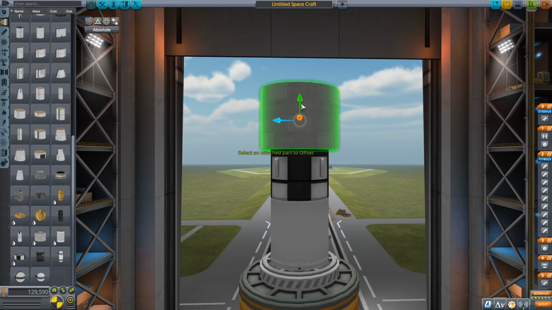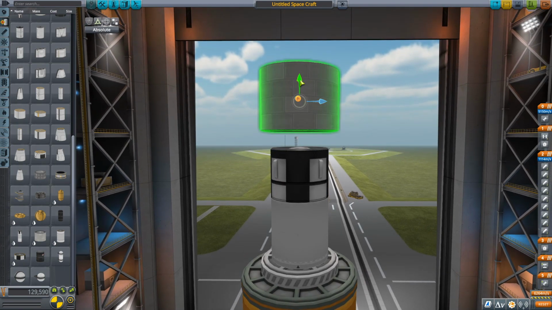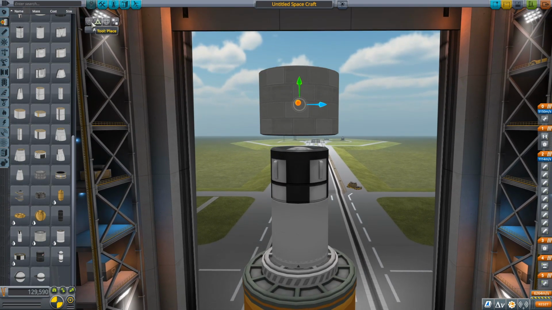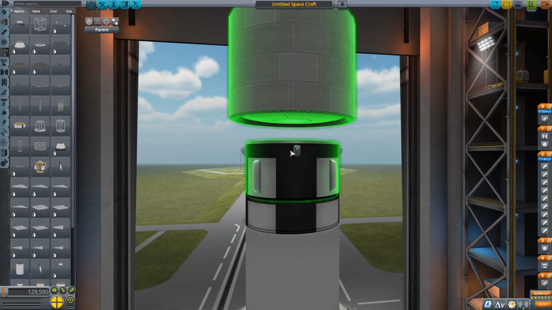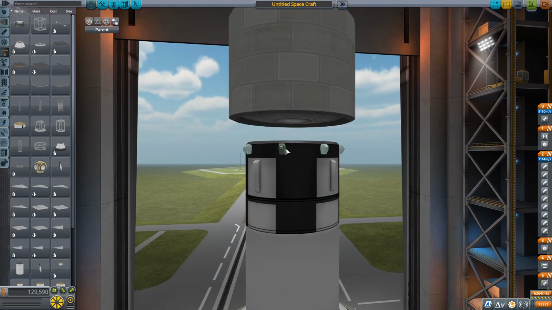I colored this one gray, you can color whatever you want, obviously. And then I just raised it up a little bit off of the bottom fuel tank there. Then we're going to be grabbing some struts, and we're going to be making a little bit of some X's, basically. So we're going to get into 8-way symmetry.